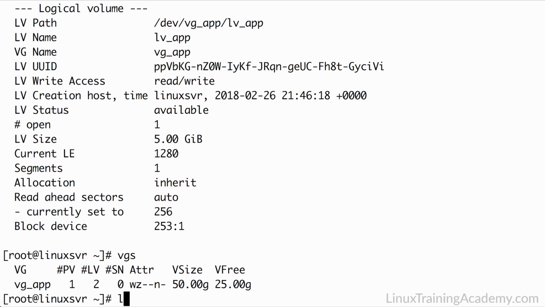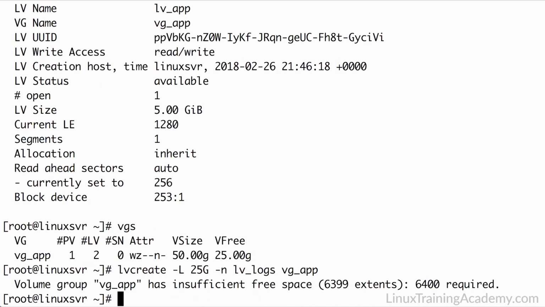So we'll do this lvcreate -L 25G. We'll name it lv_logs and the vg_app volume group. We're about to wade off into the weeds and dive into some very fine details.